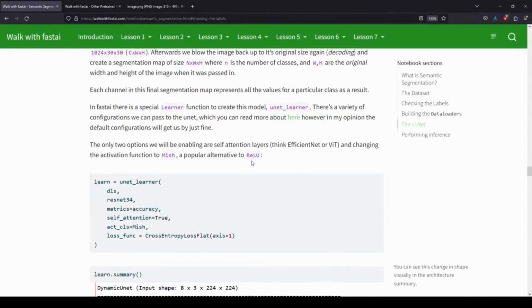Now in fastai, given there's a learner for every problem, there is a UNet learner because it's different than the vision learner. So there's a lot of configurations that you can add to the UNet learner that I did in the previous walk with fastai that you can read up on if you want to start playing with it. In my opinion, though, the defaults generally work fine. The main two that we're going to be adding is self-attention to the model and changing the activation class to Mish.